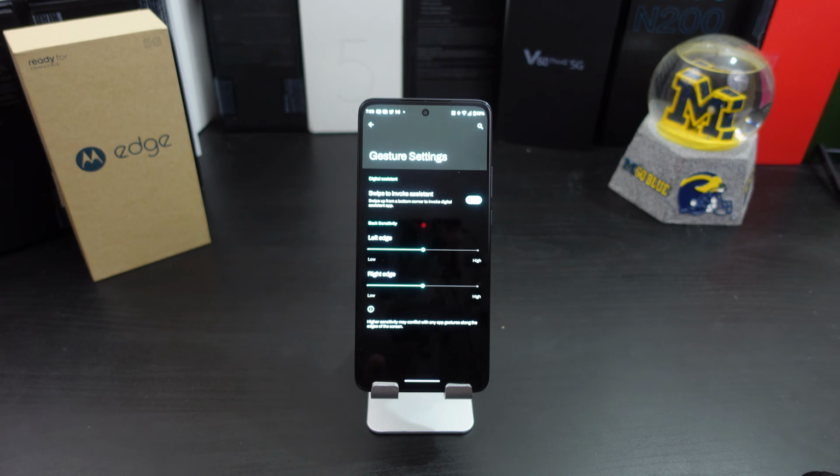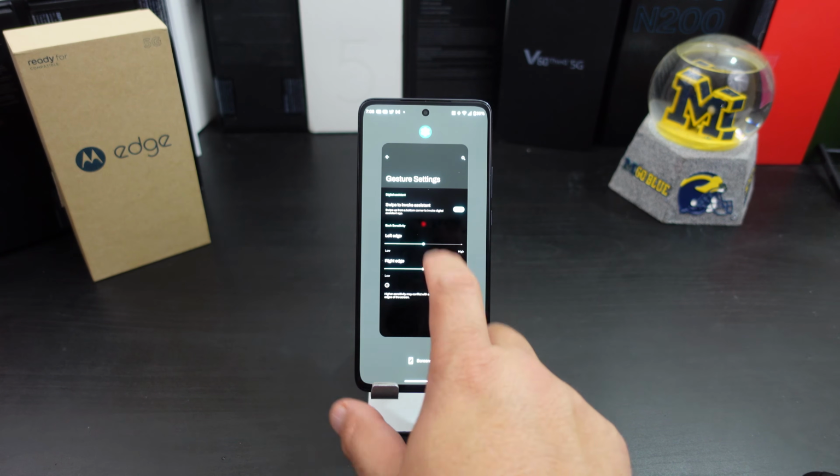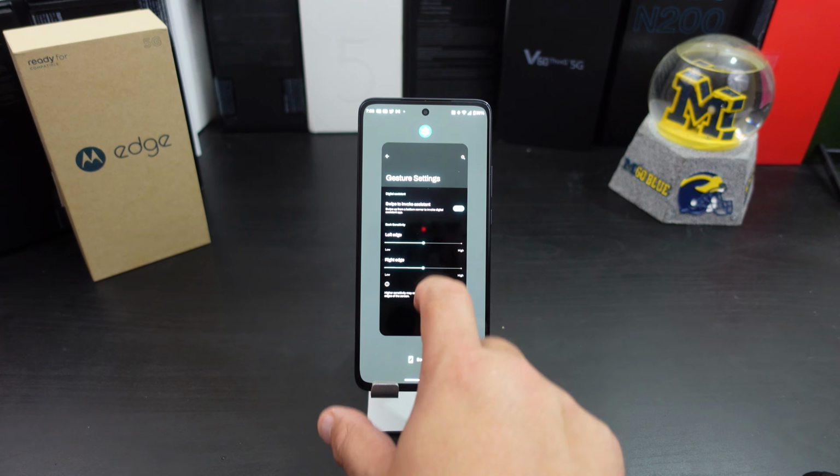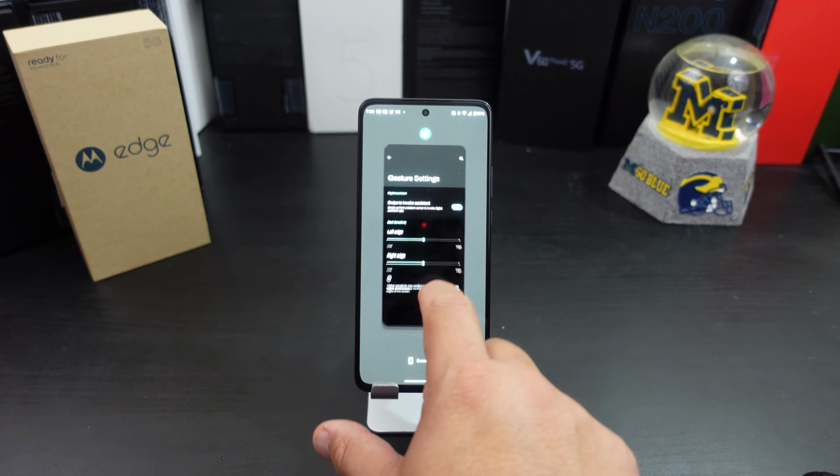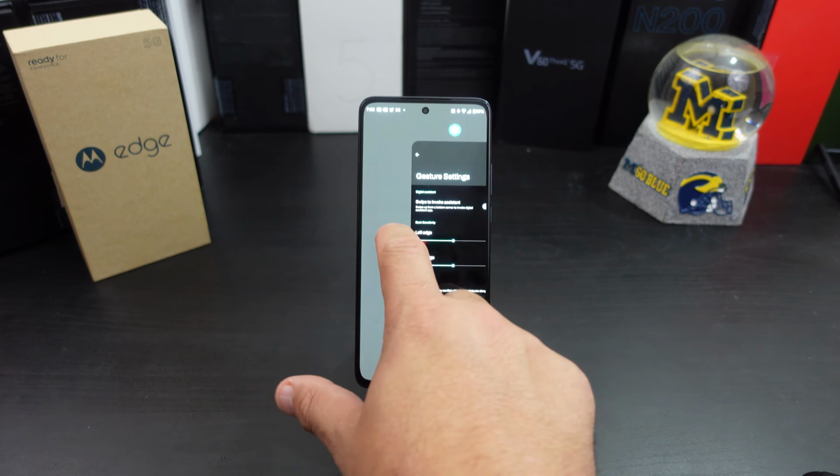If you hit this little icon, it will show you a couple other options. So there's a sensitivity setting on there, and then if you want to swipe to invoke the assistant. So again, you just want to get in there, make this phone your own. I don't know why it wouldn't let me clear it, but there you go.